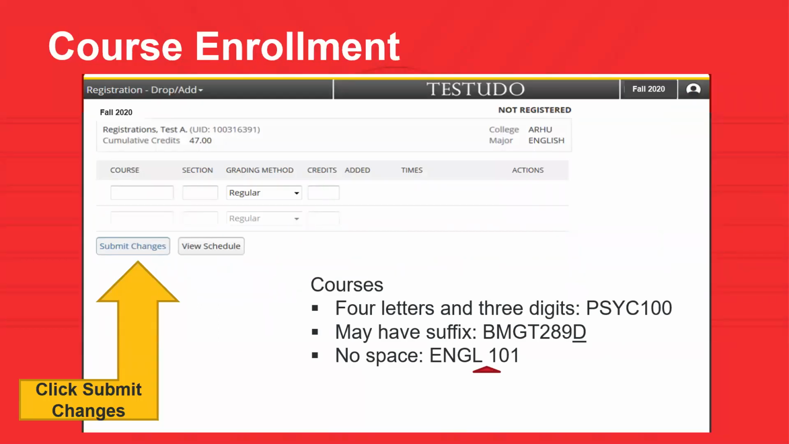So course enrollment. How do you actually enter the course? You will start with 4 letters and 3 digits. In this particular example, Psych 100 will be entered under the course as PSYC 100. There will be instances where some courses actually will have a suffix. So in this particular case, BMGT 289D. You will need to make sure that you insert that D for that particular course.